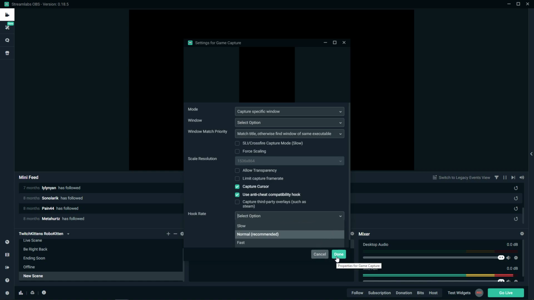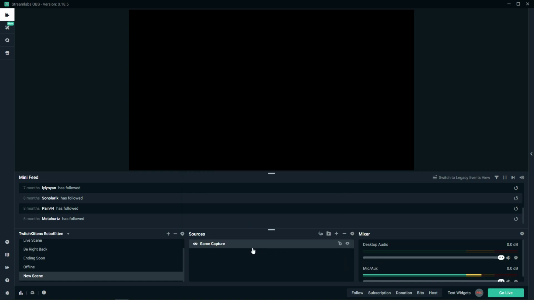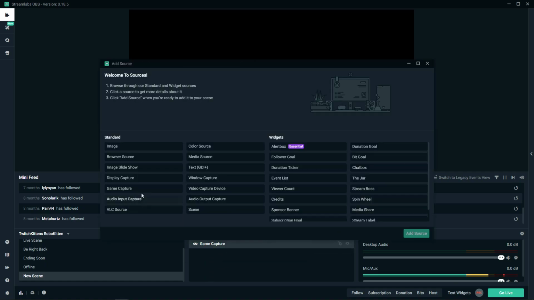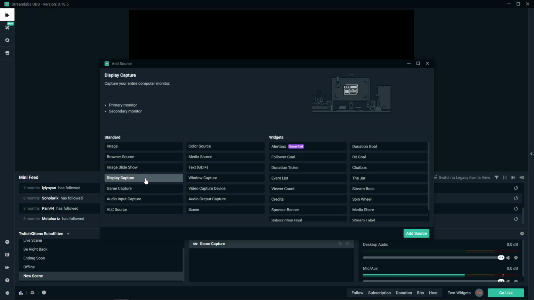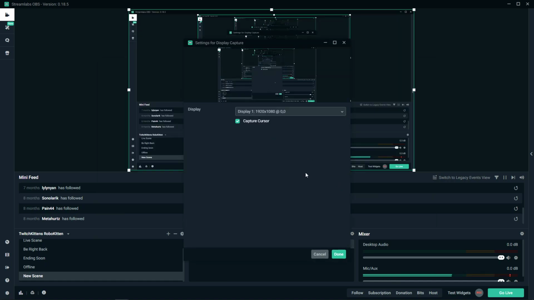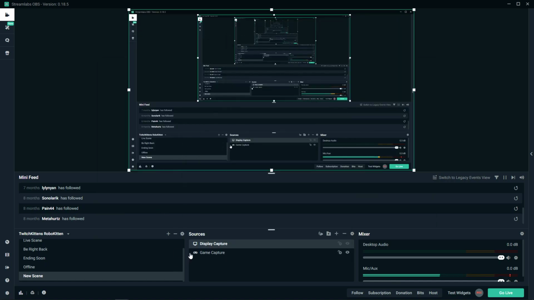But what I want to show you, sometimes what can happen is that your game capture won't capture your game because you will just see a black screen like here. In that moment, there are actually two things you can do. The first option is go with the display capture, in which you are going to capture your display and have your game in windowed mode. So this is the first option.